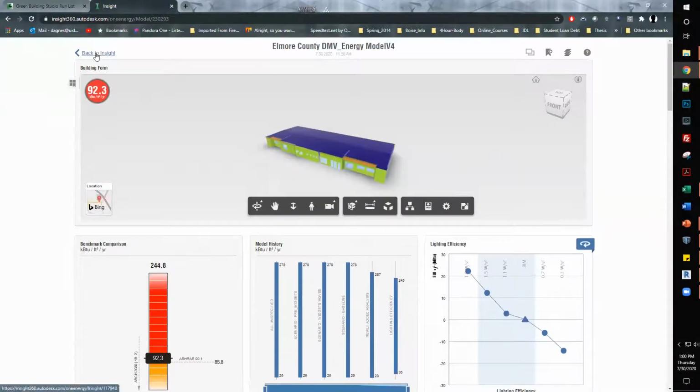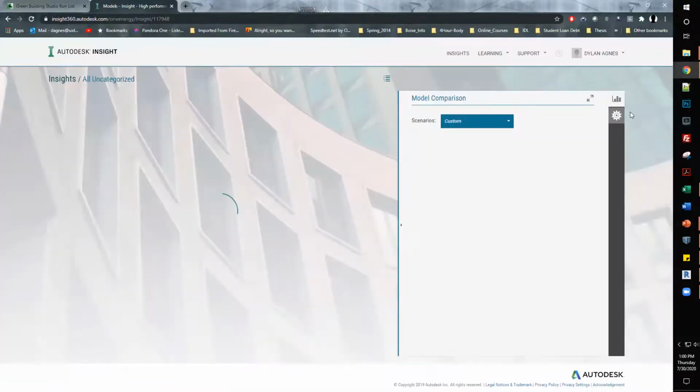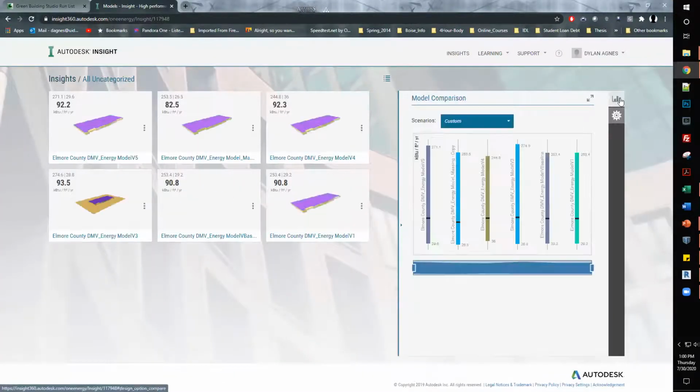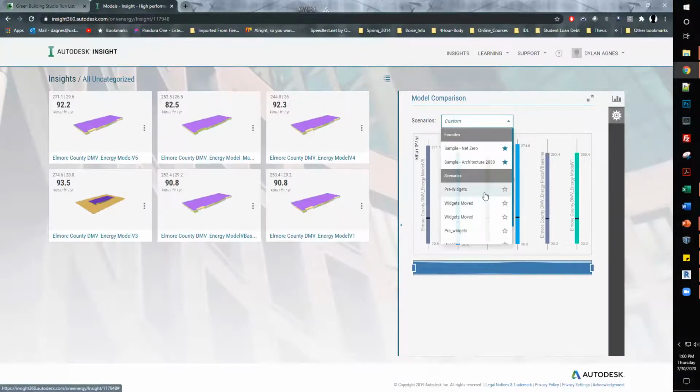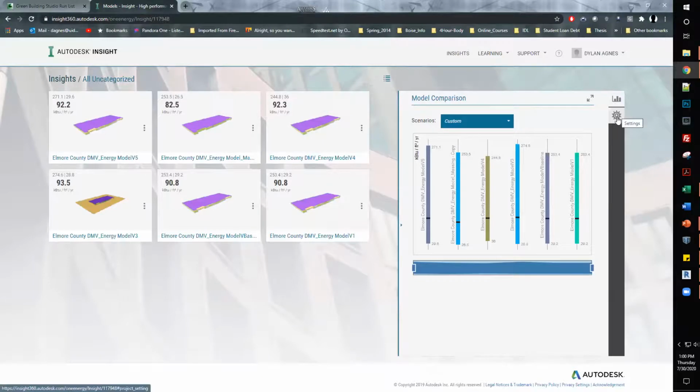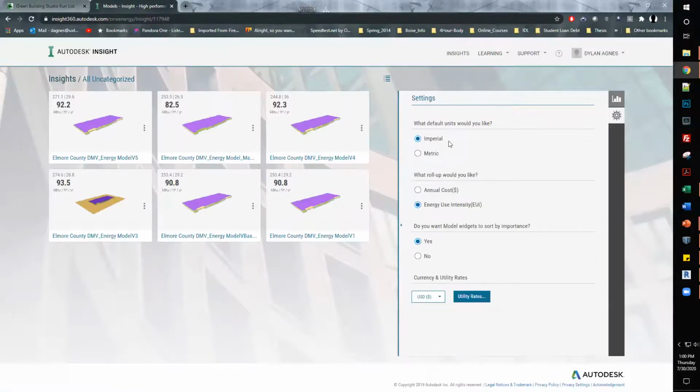Now, real quick, one thing to know about the widgets. If you come over here, this is going to give you scenario options. So you can set scenarios up like, I've done a really basic one, pre-widgets, widgets moved. But you come here and hit the gears tab. We're going to set imperial or metric. Annual cost, or EUI, is how you change that.